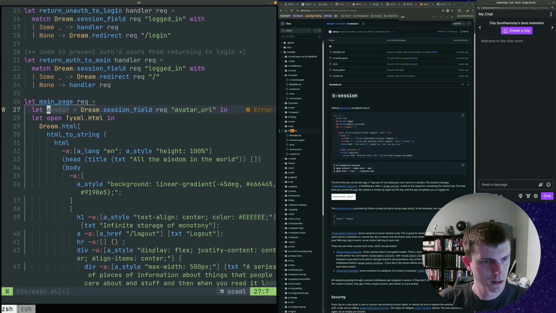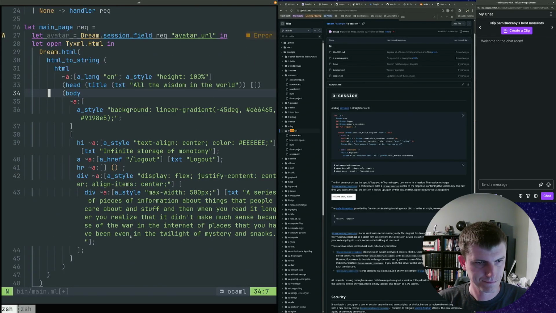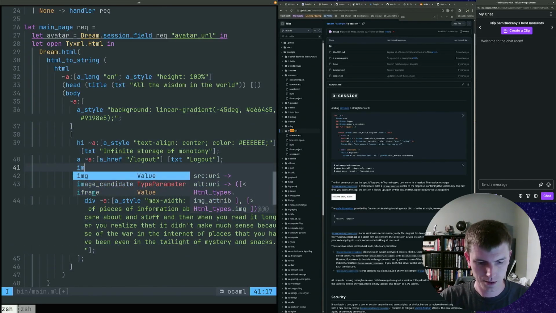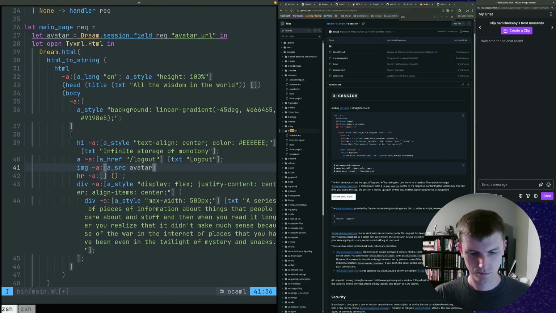Got that. And then we'll just slap an image on the screen somewhere. I guess right next to this A tag. That seems fine. So we'll do an image. We'll give it the attribute of src. I don't need that. Nope. You're right, avatar. I don't think it needs anything in there. Nope.